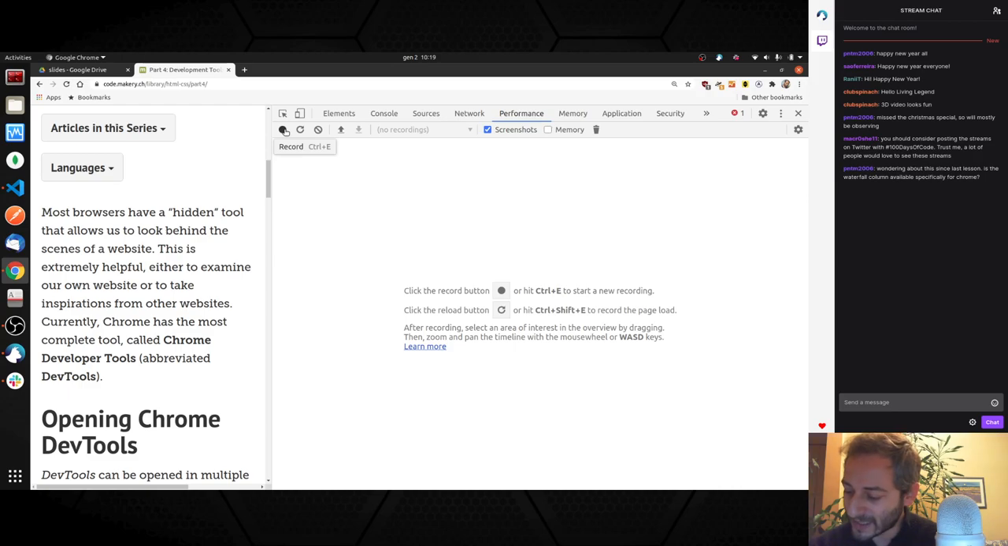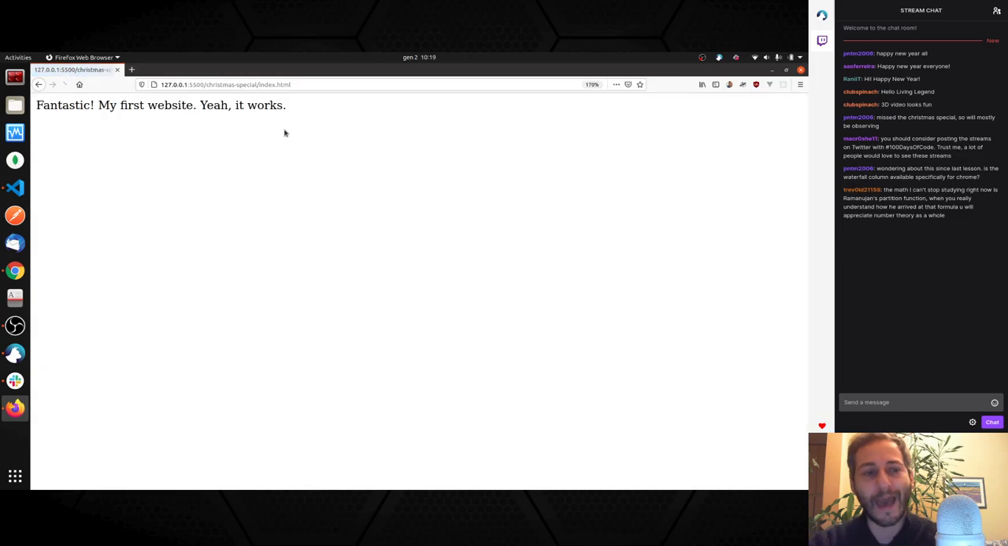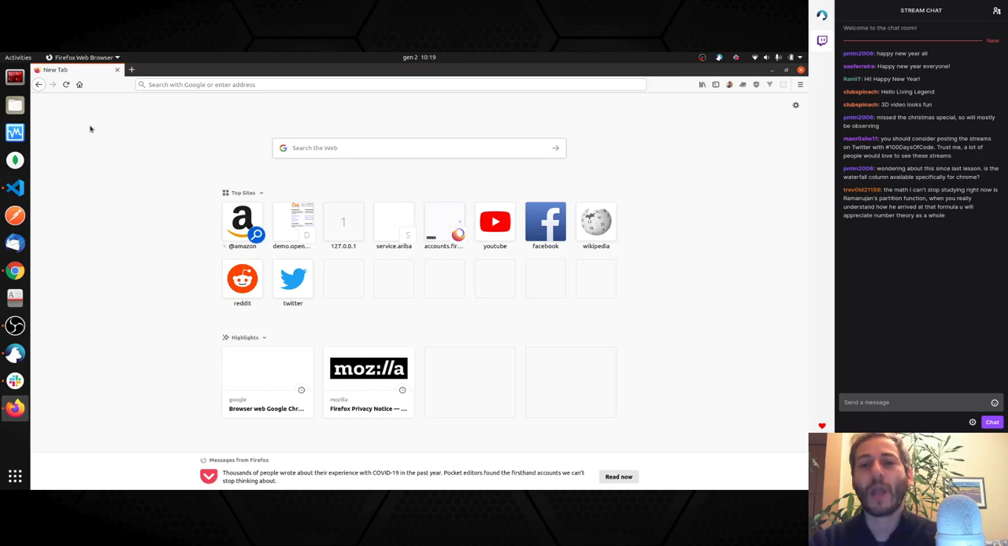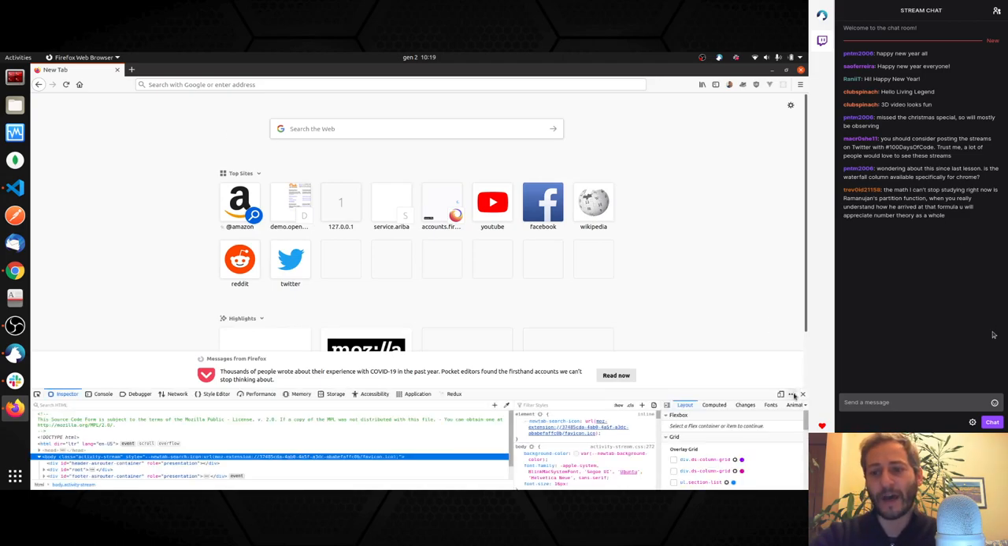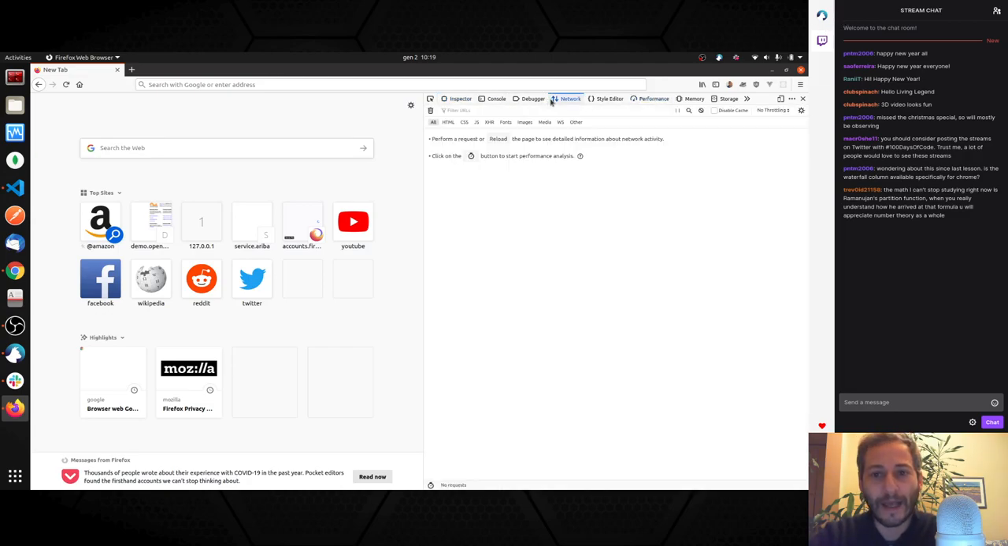Wondering about this since last lesson, says PNTM, is the waterfall column available specifically for Chrome? Well, as far as I know, no. I think that that waterfall is present in practically every browser. Almost every browser nowadays is based on Chromium, which is the open source part of Chrome. So if you open the developer tools, you will definitely find that panel. And even if you use Firefox, which uses a different kind of developer tools, but really, really similar, you will find the performance and the network panel. So yeah, we've got everything there.